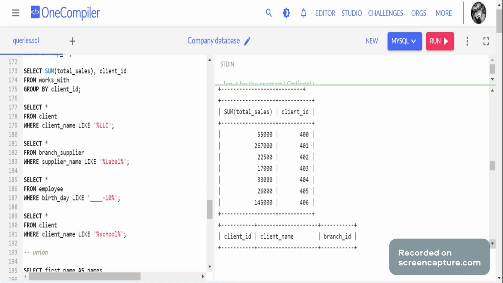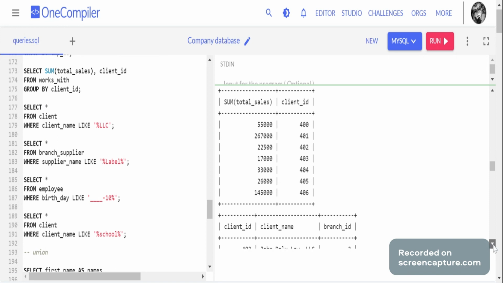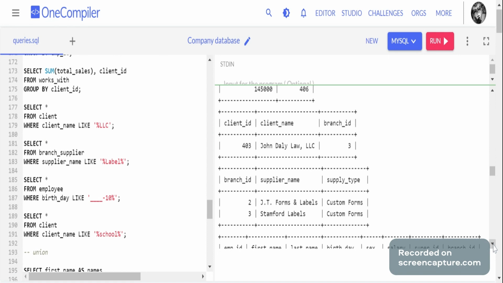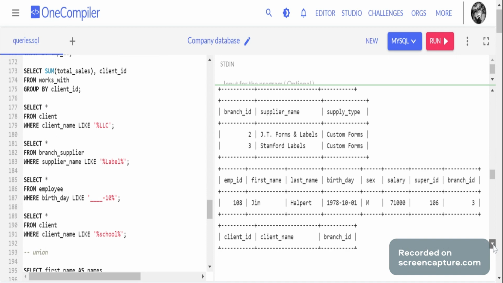Select star from client where client name is like percent mark LLC. So you've got John Daly Law LLC. And so the percent mark is kind of like a wildcard. Select star from branch supplier where supplier name is like percent label percent. And then you've got two suppliers that have label in the name.